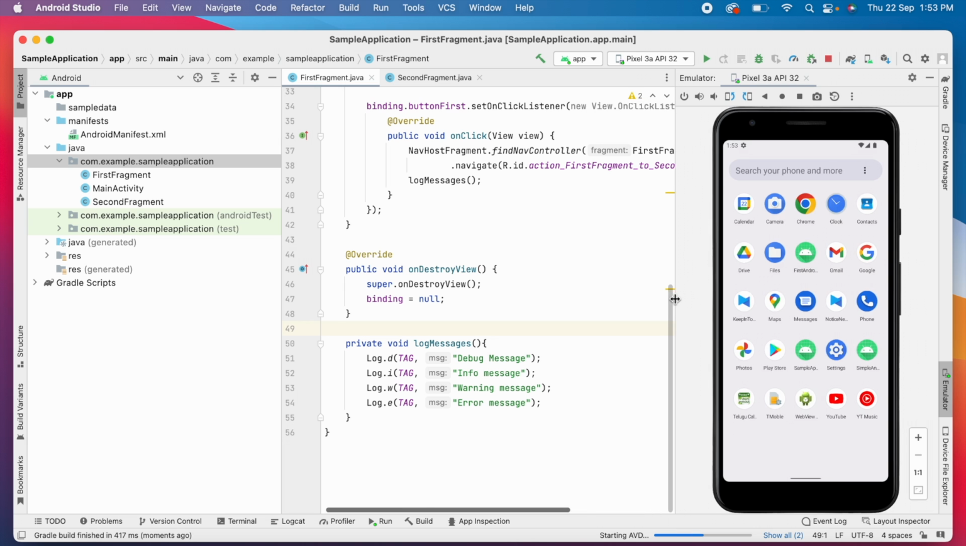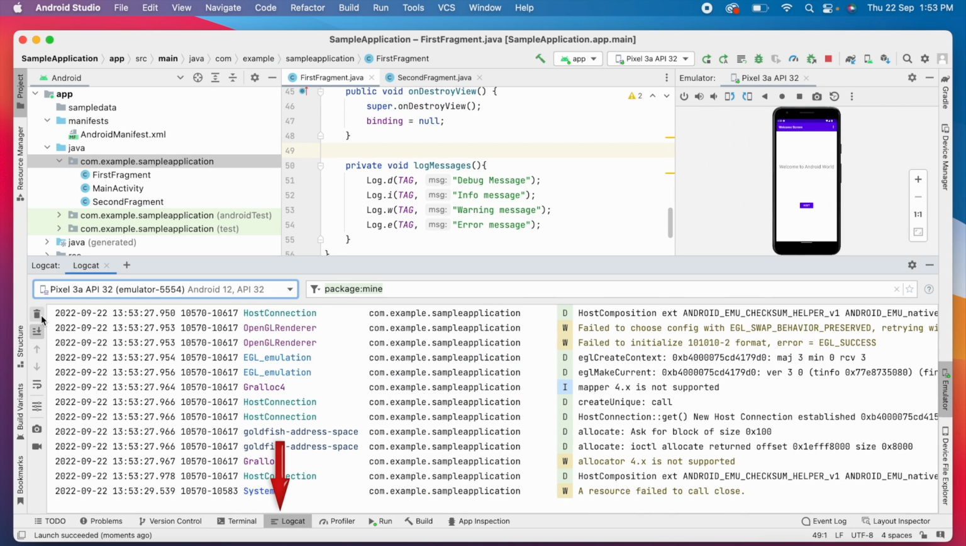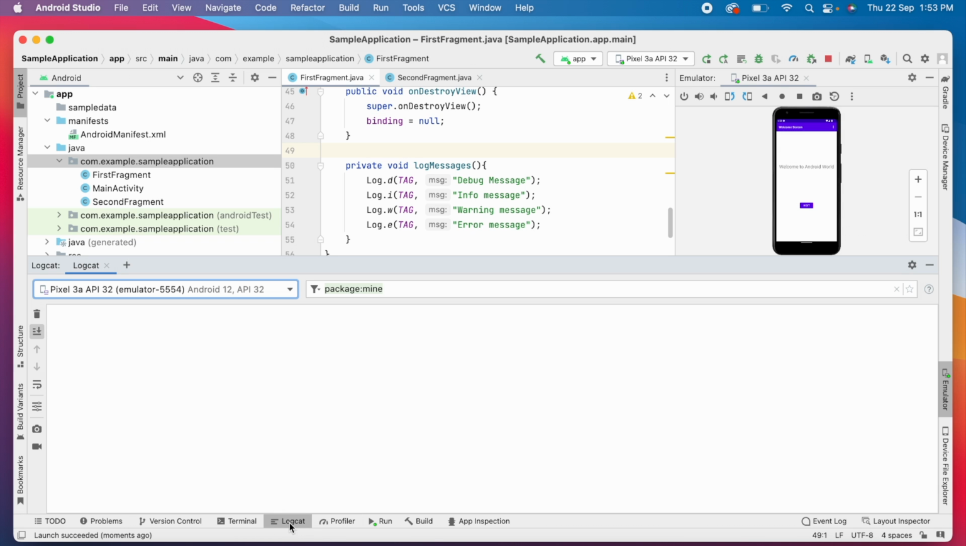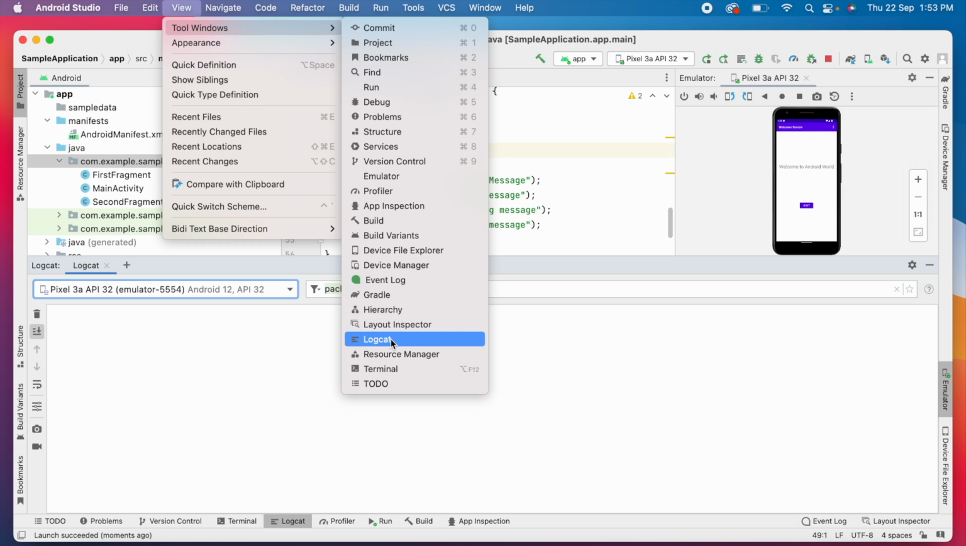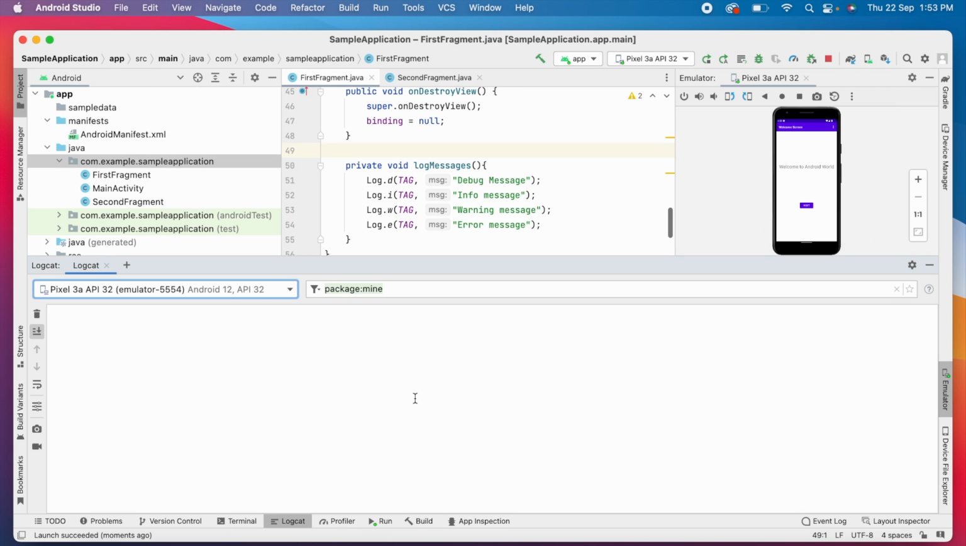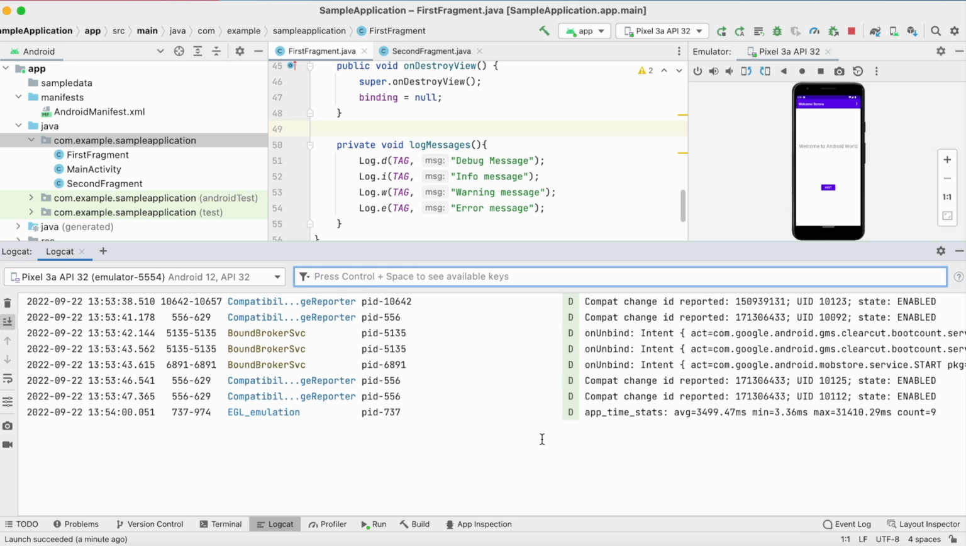Run the app, open Logcat view. If you don't find this Logcat view in your tool window, go to View, Tool Windows and select Logcat here. So the messages here are filtered by default with package:mine, which means the current running app package name. If I remove this, all the messages get displayed.